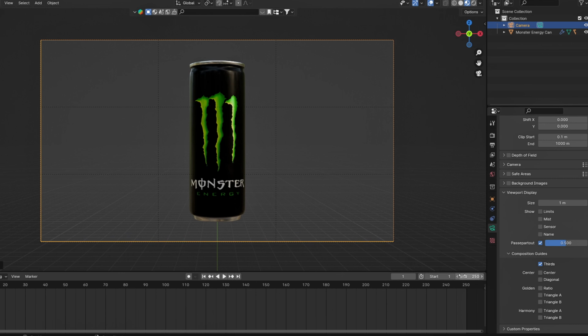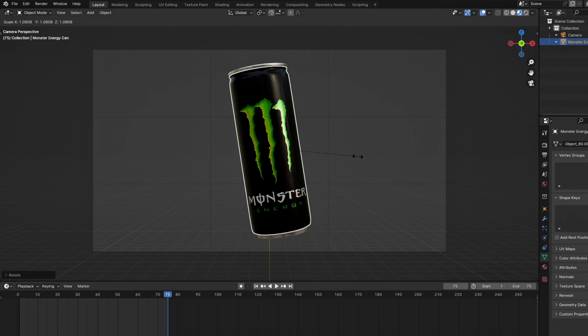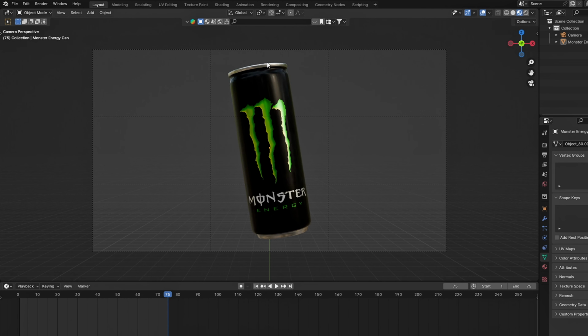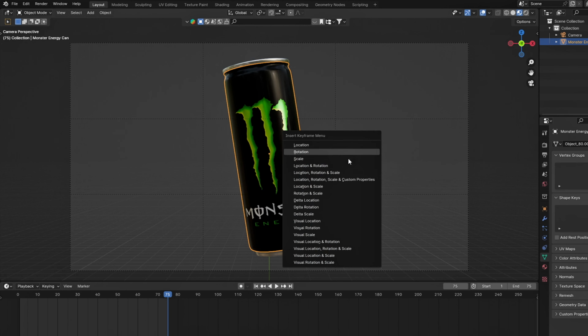Now let's set our timeline to have around 75 frames, and on the final frame, rotate your energy drink to fit within the camera bounds, making sure it is centered between the two top thirds of the camera like this. Now with the energy drink selected, press I and add in a location, rotation, and scale keyframe.